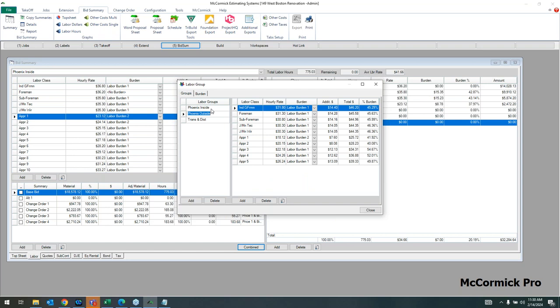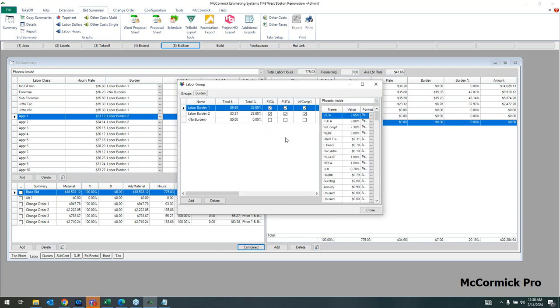These are just some examples on my system, Phoenix inside, Phoenix outside. And then we have the burden as well, so as detailed as FICA, health insurance, workman's comp, all that. You could set up different labor levels or burden levels.